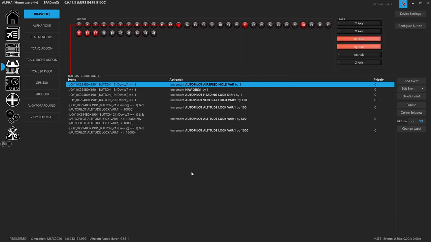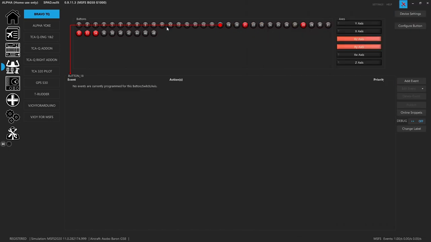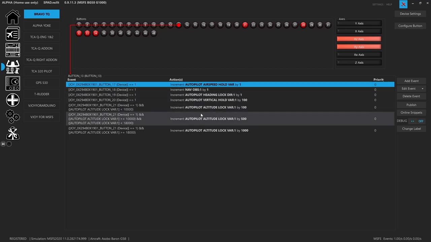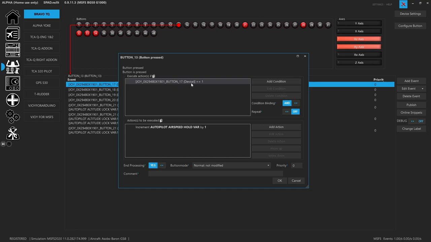Now what we've done is used nothing on 17 through 21. Instead, we've mapped numerous events to the encoder, and it checks whether or not those buttons are active. So the first event we assigned was button 17, and button 17 is when the knob is in the bottom most setting, and that's the IAS, or the airspeed or flight level change. So we've said if this is equal to 1, increment autopilot airspeed hold variable by 1. And note, we're going to end processing here, and that's just so, since this is confirmed, it doesn't need to go through the rest of the events.